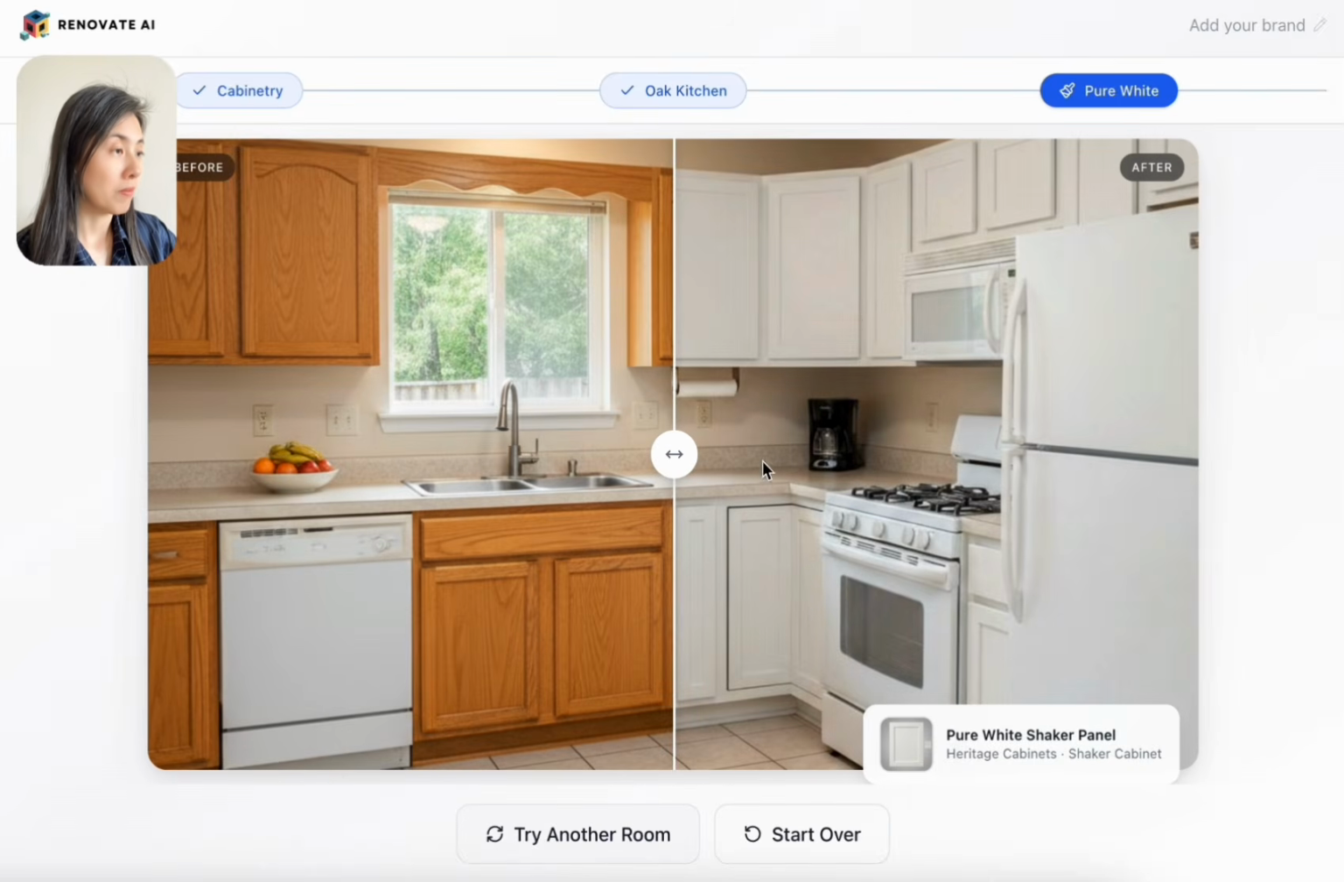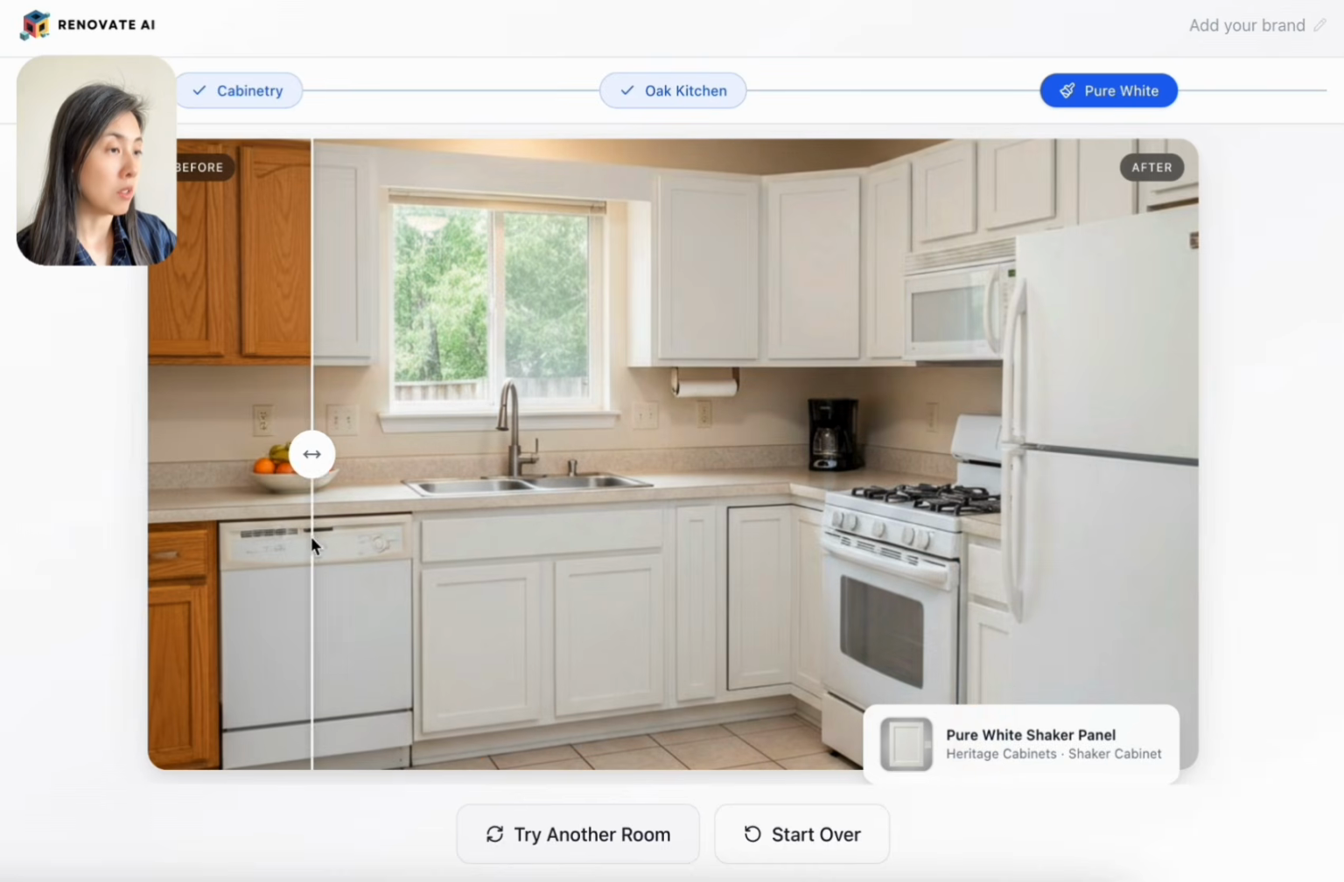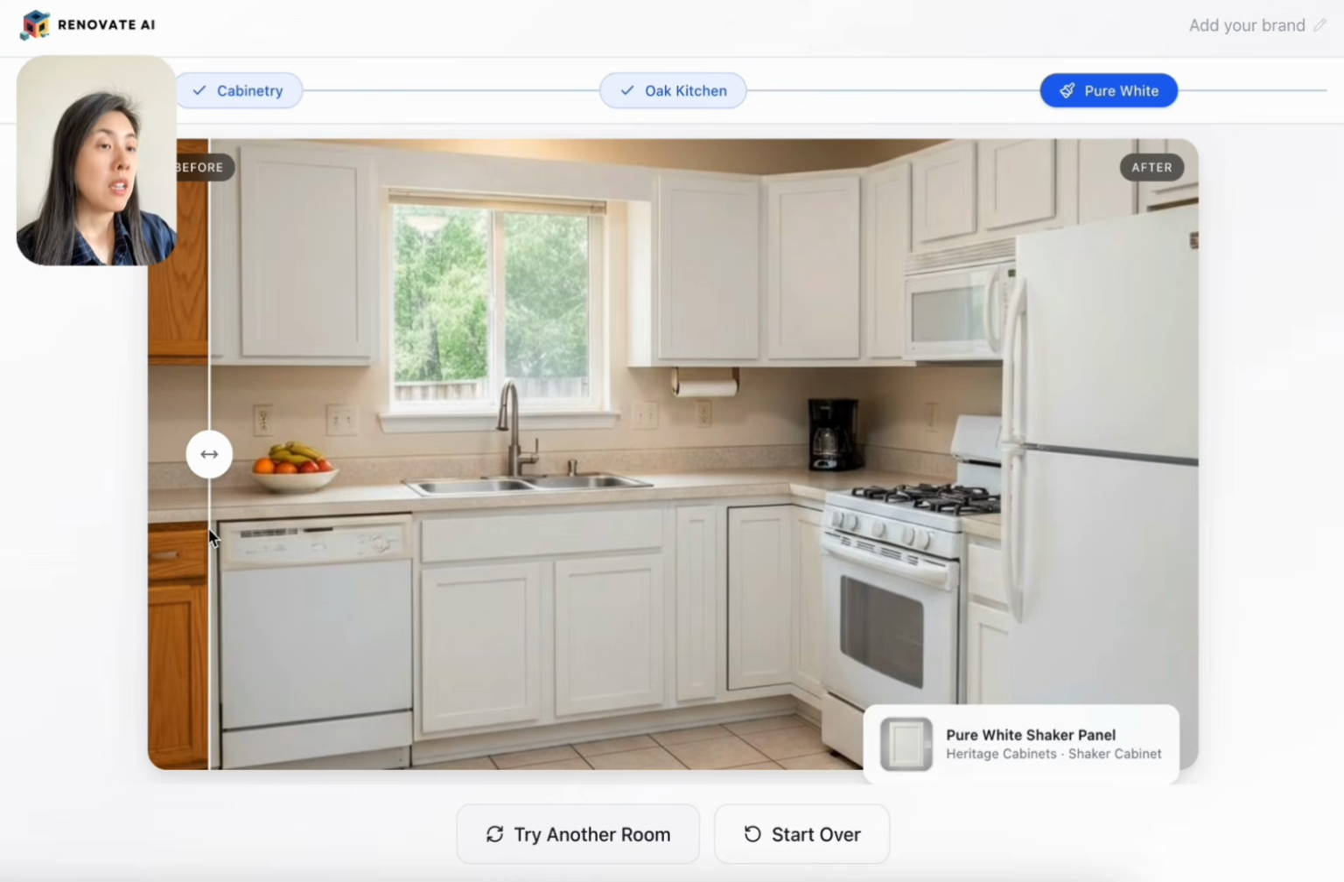There we go. This is the existing photo, and this is the new render. So you can see it not only changes the color, but also the panel style.